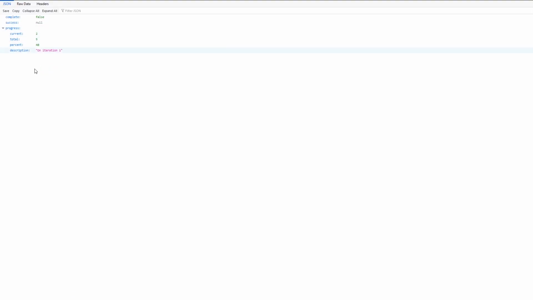/celery-progress/ the ID that I copied, and then a trailing slash. And then I see some JSON data for this. So I see current 2, total 5, 40%, and then I'm on iteration 2. And I'll just keep refreshing. And as I refresh, we'll see that it increments and it's eventually going to be current 4, which it is now. Iteration 3, it's 80% done.